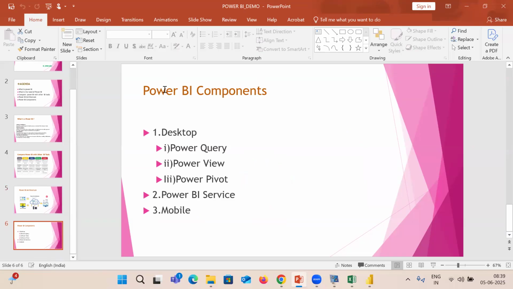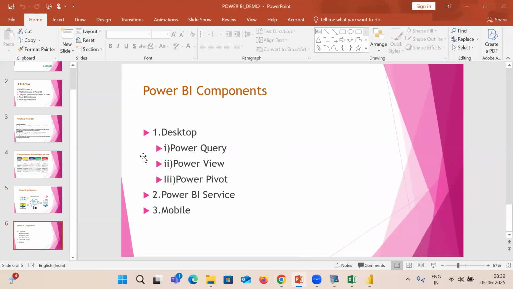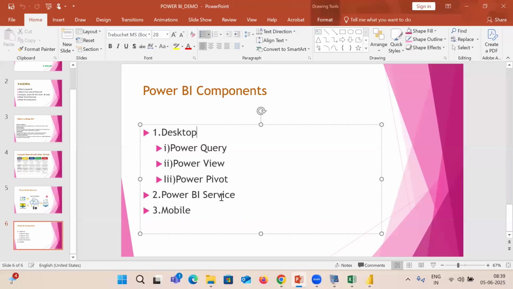And the next one is Power BI components. Mainly there are three components. The first one is Power BI desktop, the second one is Power BI service, and the third one is Power BI mobile. So let's start with Power BI desktop.